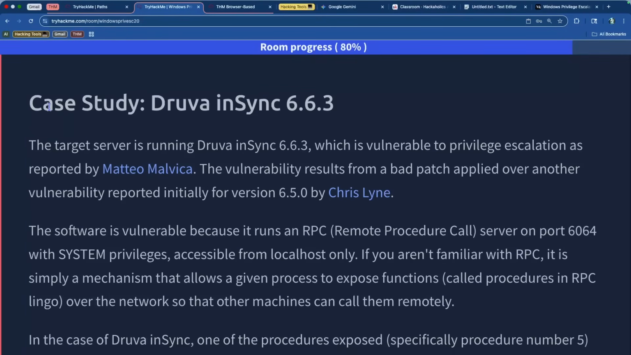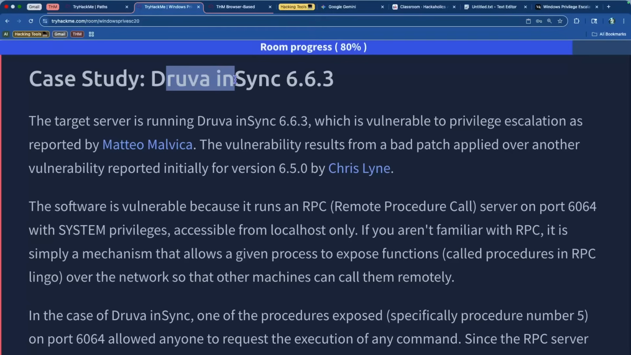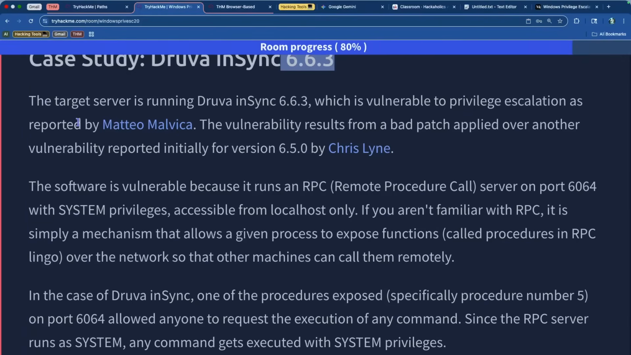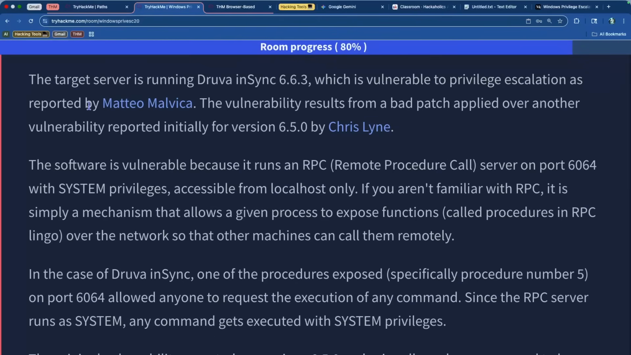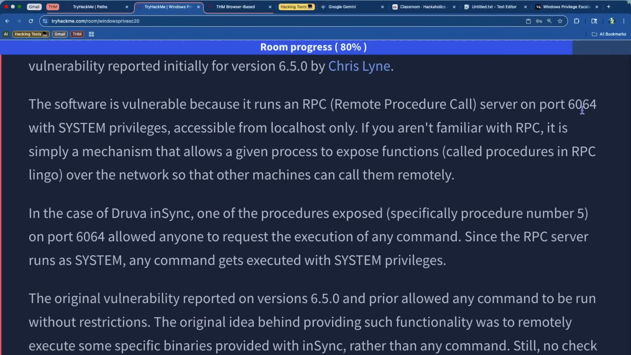So the case study here is the Druva inSync 6.6.3. The target server is running this specific version, which is vulnerable to privilege escalation as reported by Matteo Malvica. The vulnerability results from a bad patch applied over another vulnerability report, initially for version 6.5.0 by Chris Lyne. The software is vulnerable because it runs an RPC, remote procedure call, server on port 6064 with SYSTEM privileges, accessible from localhost only.